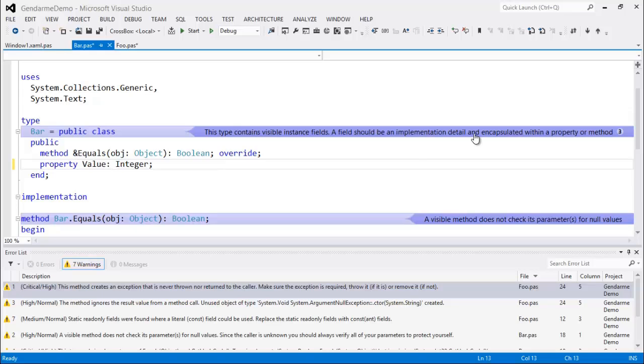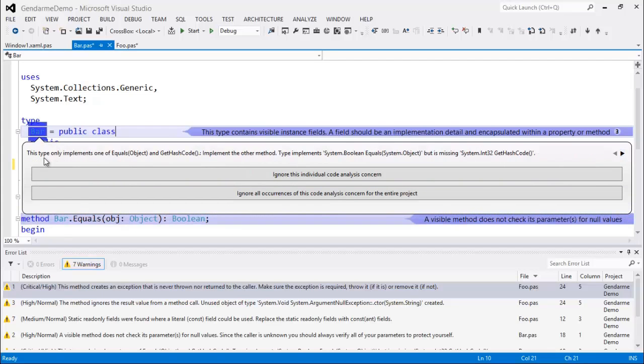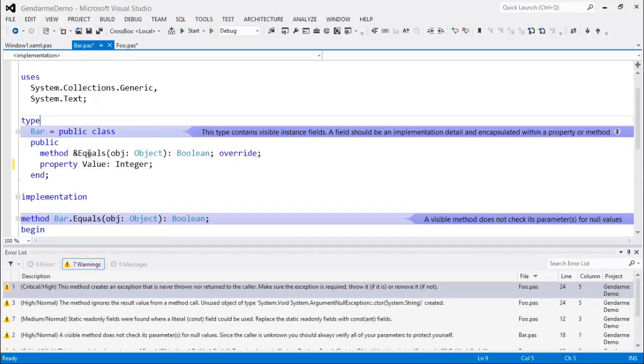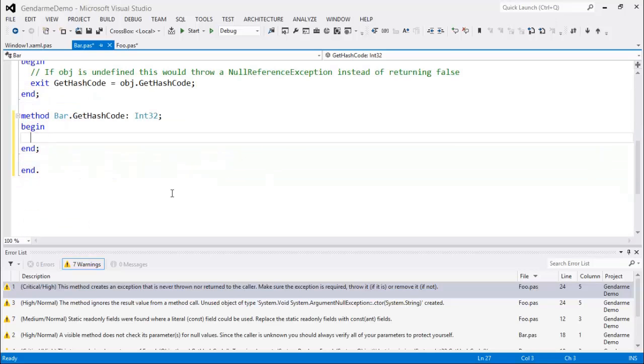And if we look, there are other concerns being reported here. The second one is saying that the type only implements one of equals and get hash code, and it should really implement both. If we look, sure enough, we're implementing equals, but not get hash code. The reason is that typically if you're overriding equals, you're changing the way things should be compared, and get hash code is also involved in that. So it's really a good practice: if you're going to override one, you should override both. So let's go ahead and do code completion here, and we'll just return the value.